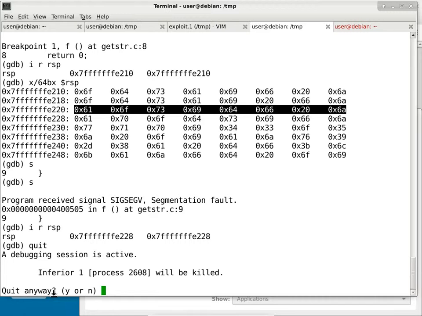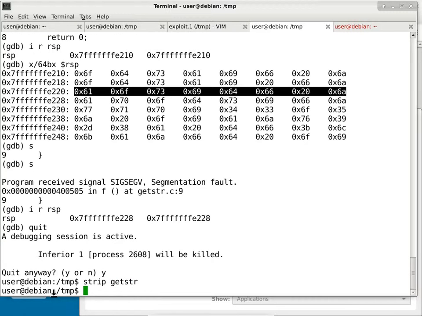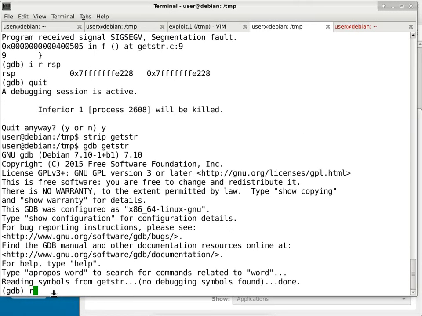Okay, so I'm going to quit this program. And what I'm going to do is strip the executable so it does not include the source code anymore. So we're going to say strip on the file. Now it has no symbol table. There's no way to link back to the source code. And I'll go through GDB again, just like that. And this time I will run again.